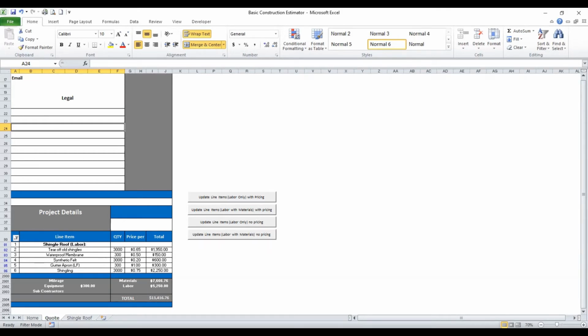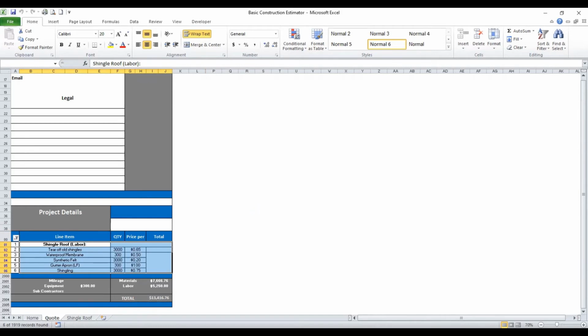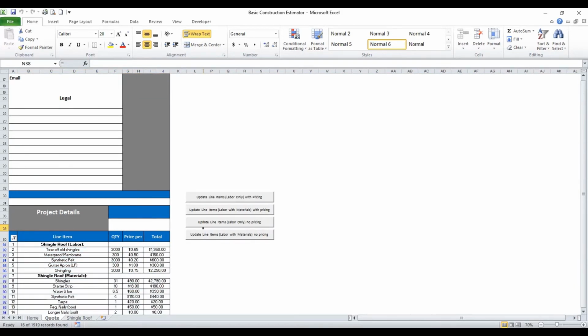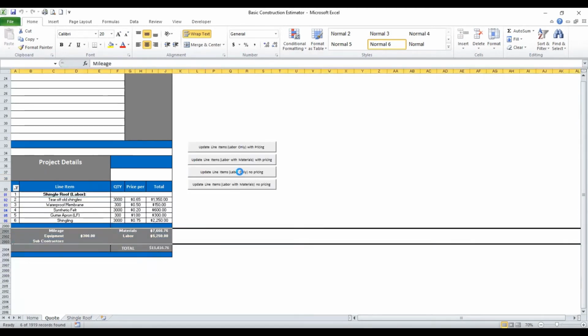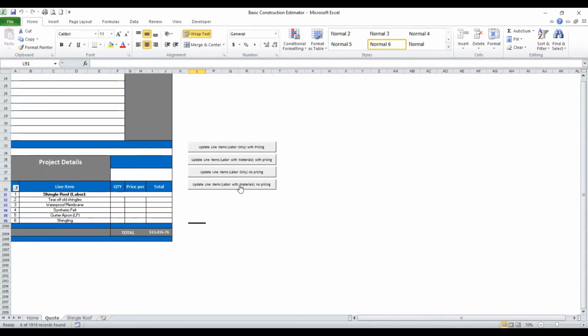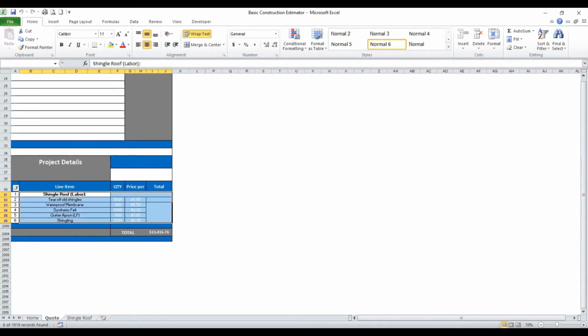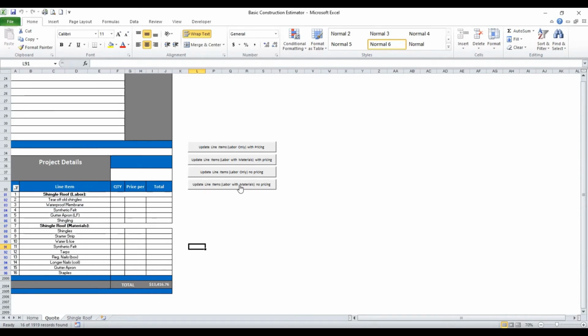Select the button that has the appropriate amount of information you wish to include in quote. For itemized labor prices, press the first button. For itemized labor and materials, press the second button. Or for labor line items only, without itemized pricing, or labor and material line items without pricing.